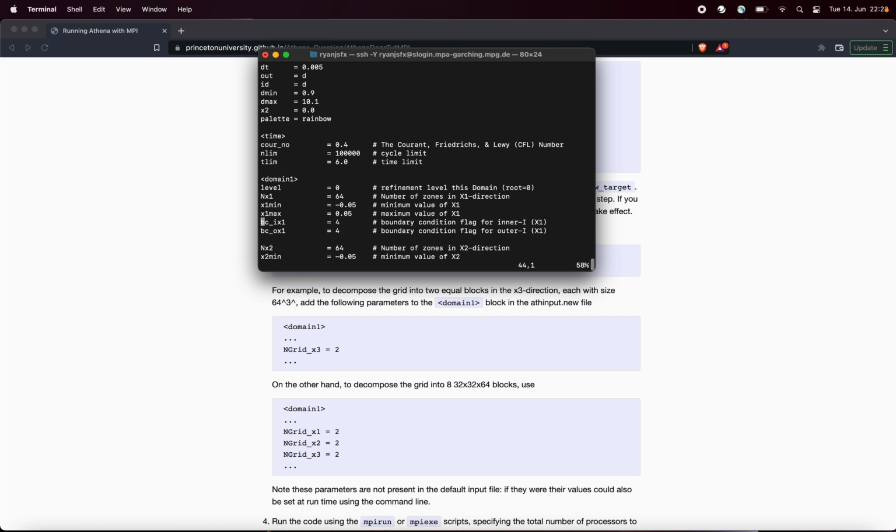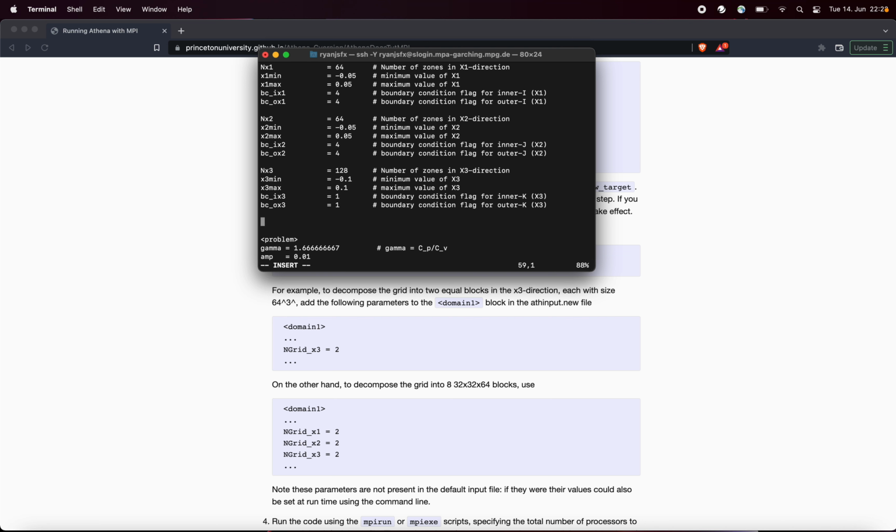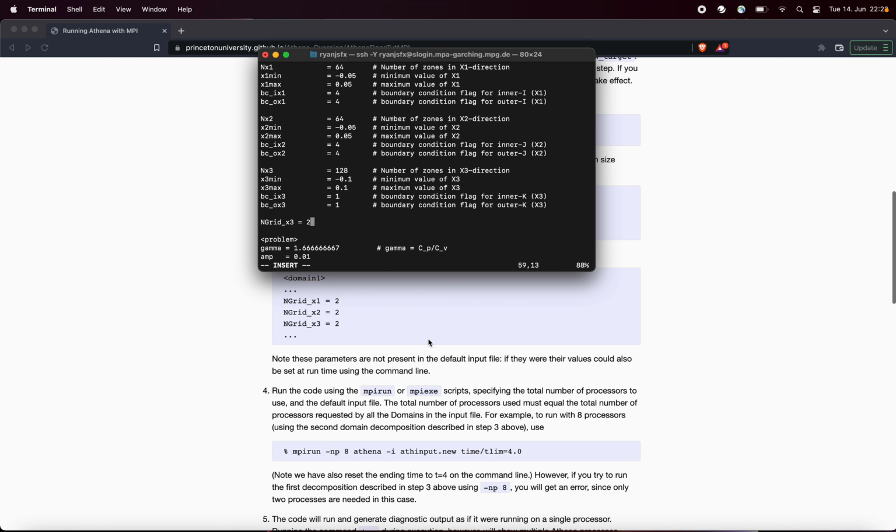Let's see, domain 1. Okay, so we've got level and x1. They want to add, I'll just add it to the bottom, I guess, Nx3 grid equal to 2. So that just divides it into now 2 blocks. And they're pointing out if you want to have 8 blocks, then you'd set ngrid x1 equal to 2, x2 equal to 2, x3 equal to 2, because 2 times 2 times 2 is 8. All right.